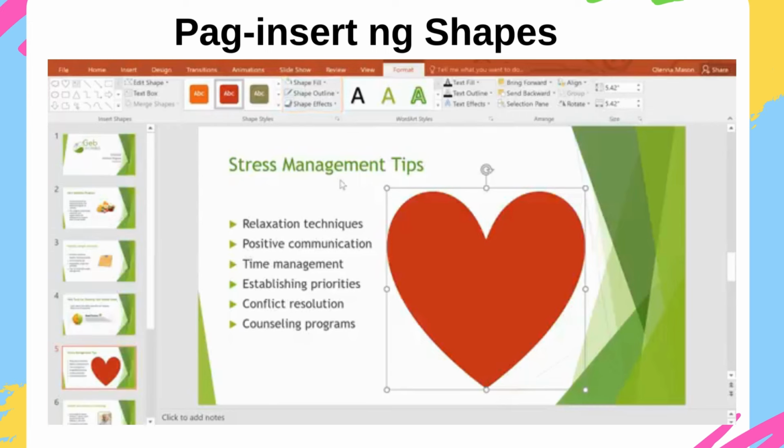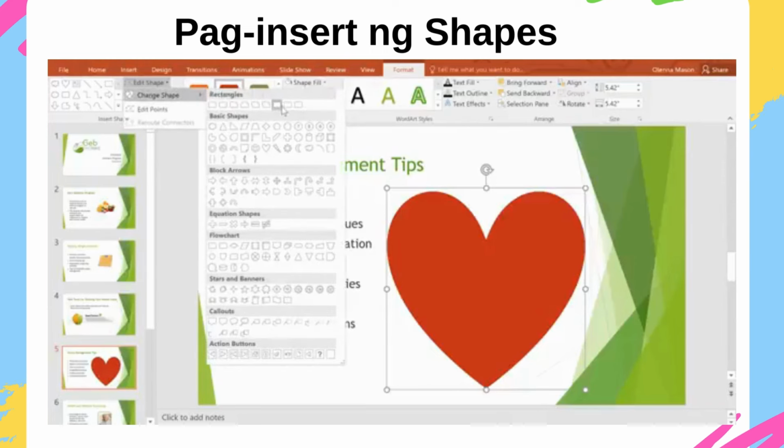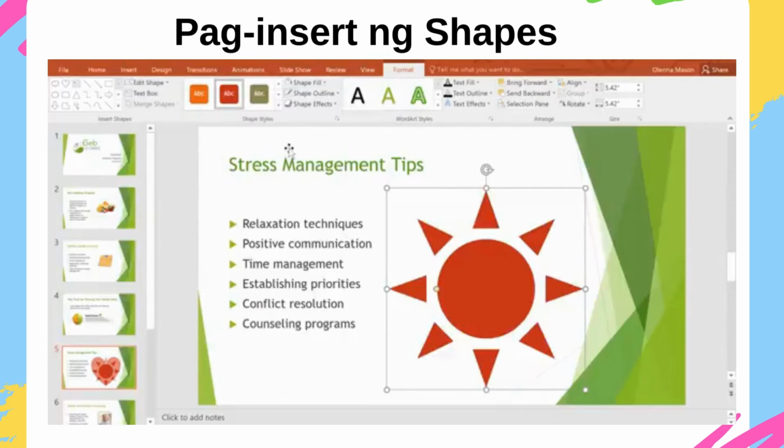You can even change the shape itself if you want to try something different. Make sure that the shape you want to change is selected. Then click the Edit Shape command on the far left of the Format tab. You can then choose a new shape from the menu. I'm going to go with the sun shape. And I think I'd like to make a few more tweaks.